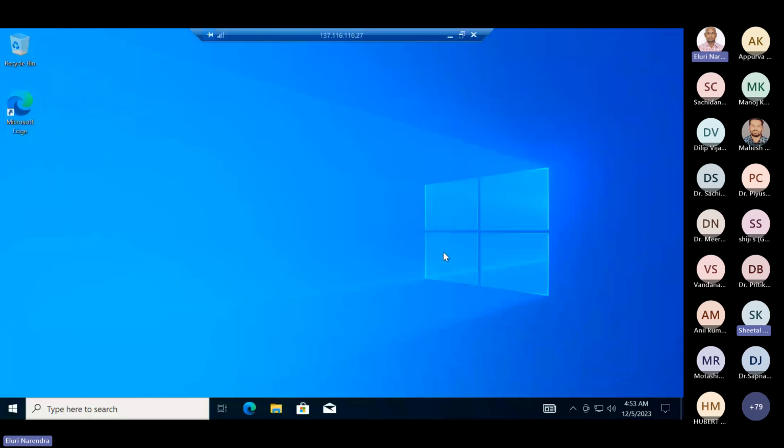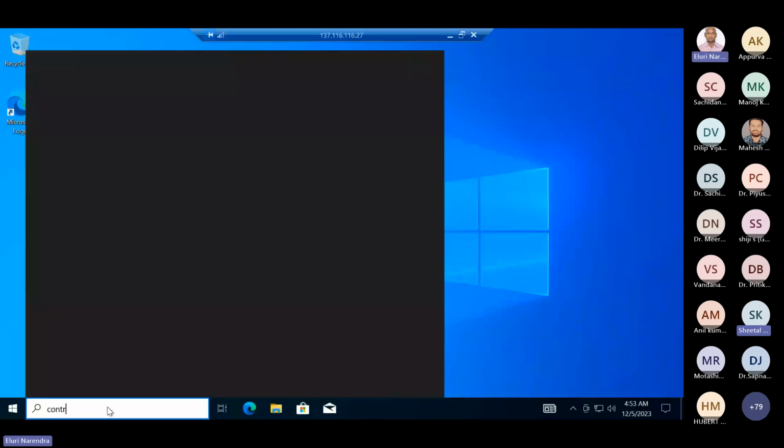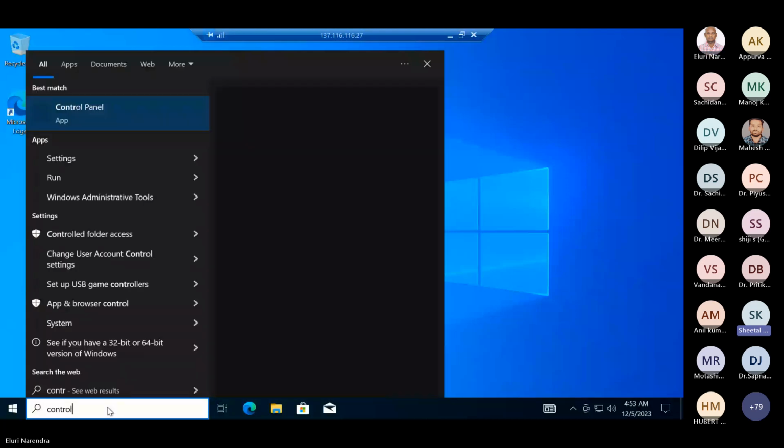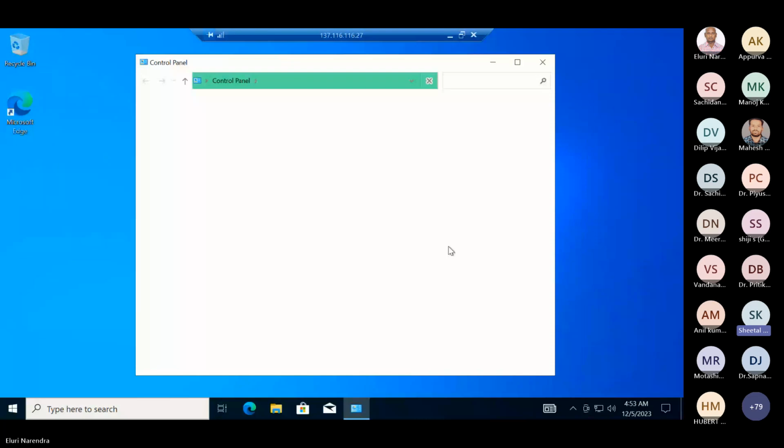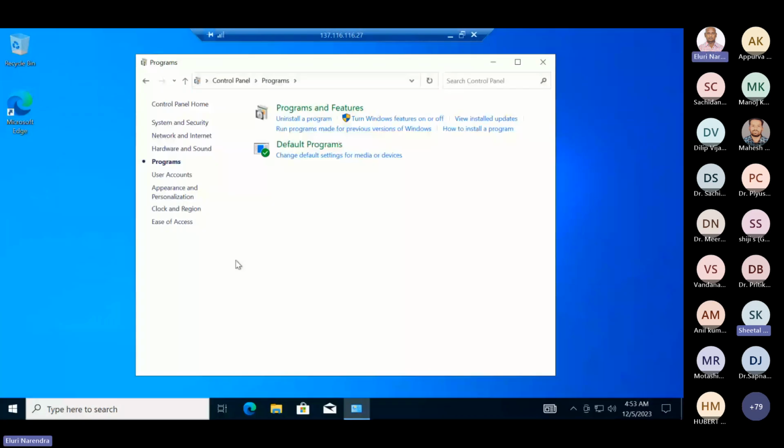After getting this screen, just open the control panel. In the control panel, just type control panel from the search bar. So the control panel is open. Now go to programs. In the programs and features option, select the second option, turn Windows features on and off.